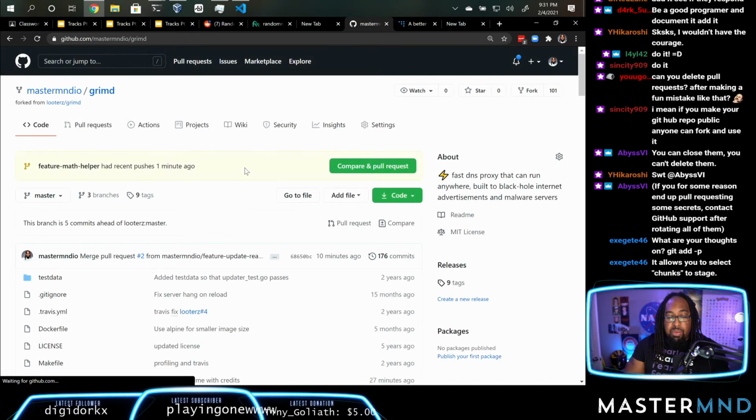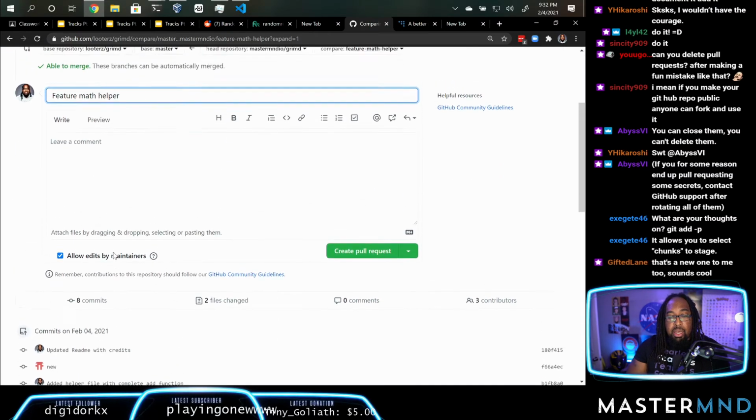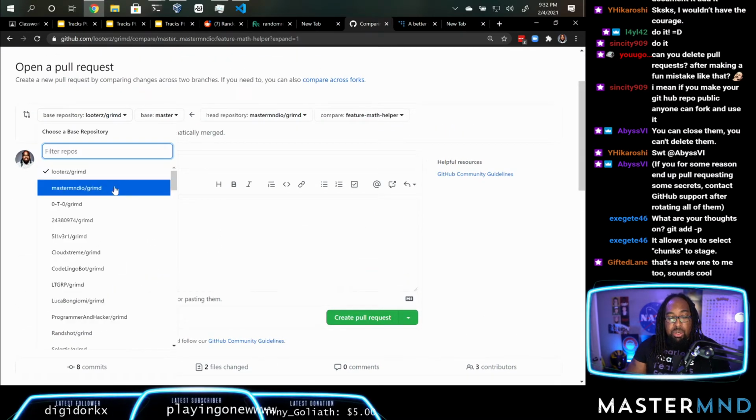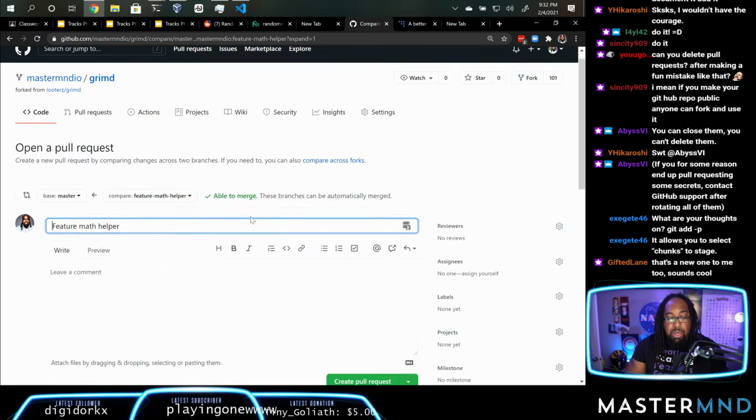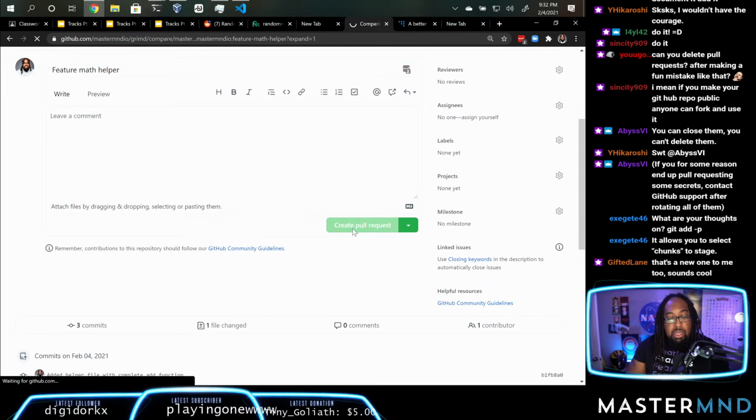Repositories, grimed. Okay, so this new branch is here now. It wasn't here before, but it's here now. So I can do a pull request. Okay, and this time I'm gonna make it not go to looters. I'm gonna make it go to my own, and we'll create the pull request.